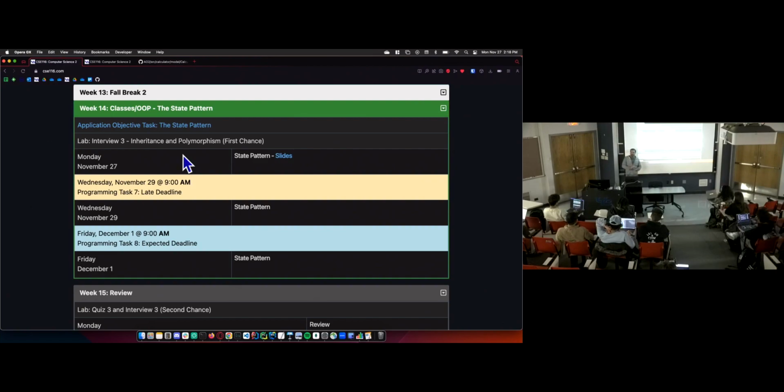The state pattern is an application of OOP. You'll need to know references, objects, inheritance, and polymorphism, all the stuff we've been talking about with OOP all semester. You'll need to understand all of it to be able to apply this state pattern. But it isn't a brand new concept. We're not going to learn any new concepts here. It's just a combination and application of all of those concepts we've already learned.